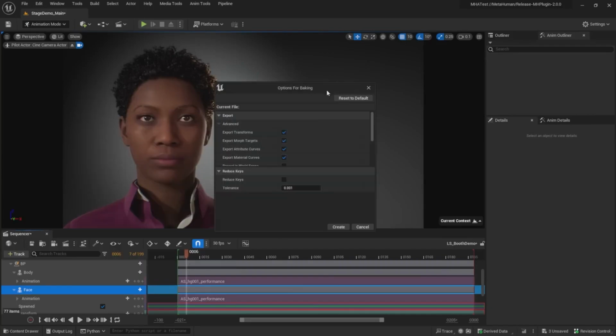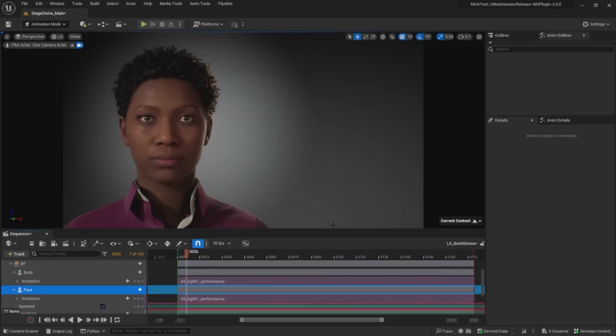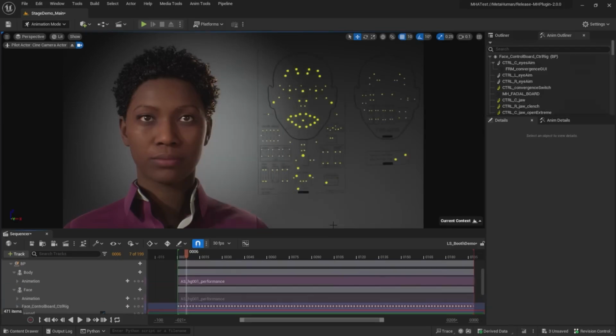You can click on Options for Baking, uncheck Export Transformations, Export Morph Targets, Export Material Curves, and evaluate all skeletal mesh components and click Create. This will allow you to adjust the face movements inside of Unreal.